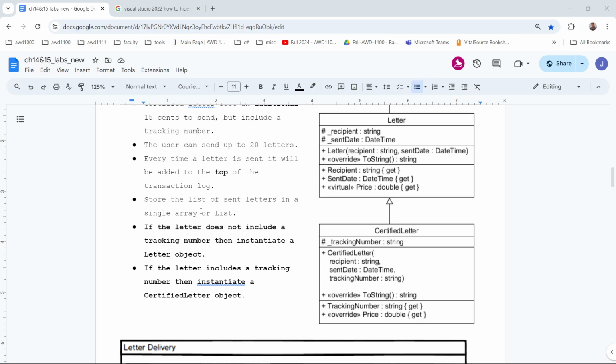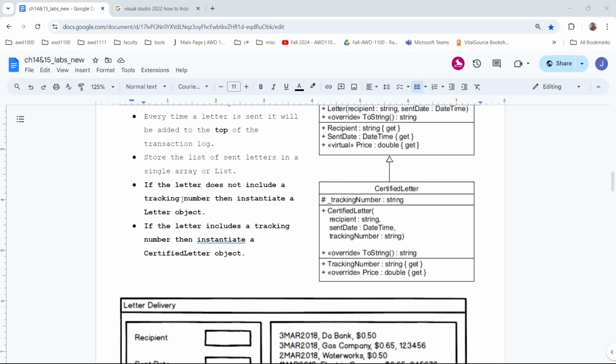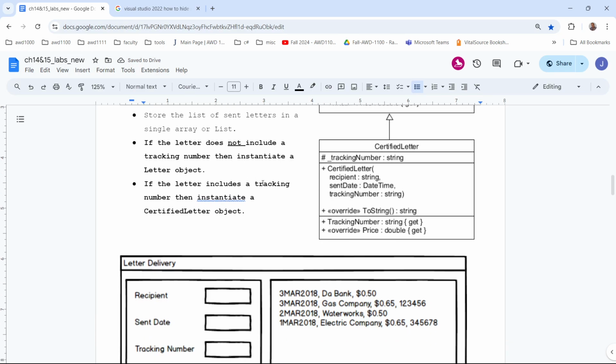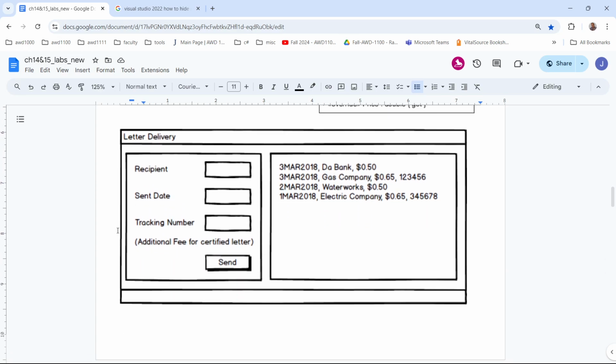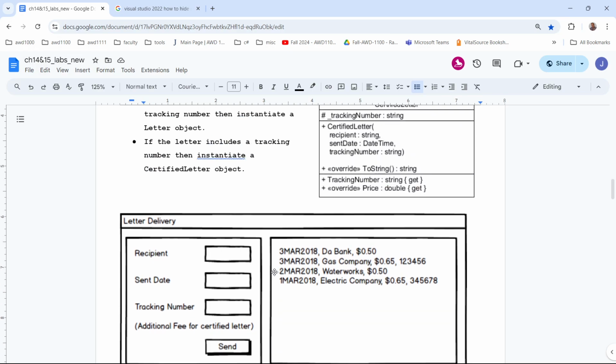You can store the list of letters in a single array or a list. If the letter does not include a tracking number, then instantiate a letter object. If the letter includes a tracking number, then instantiate a certified letter object. So that's basically a pretty basic screen here. If it has a tracking number, you're going to create a certified letter. Otherwise, you're going to create a regular letter.